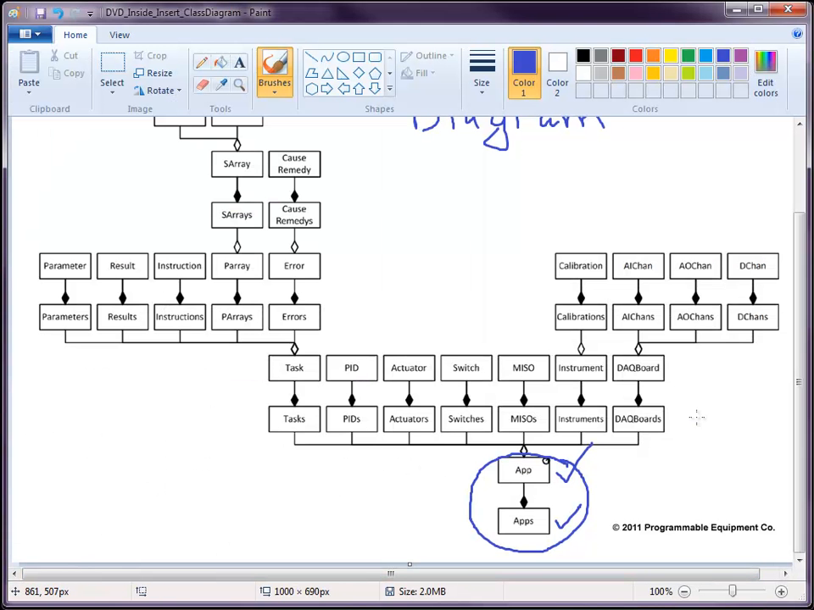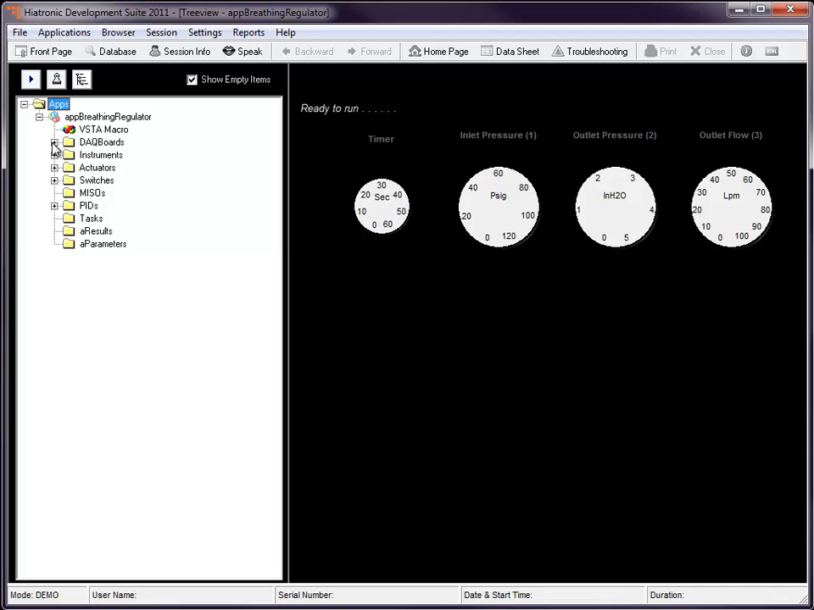And then on top of that, for the DAC boards, we have DAC boards plural. We call this an item manager, and there's only one DAC boards. And within the DAC boards, there's multiple DAC board in the singular. So DAC board 1. And as you can see, there's DAC board 1. And then under DAC board 1, there's digital, analog output, and analog input channels.